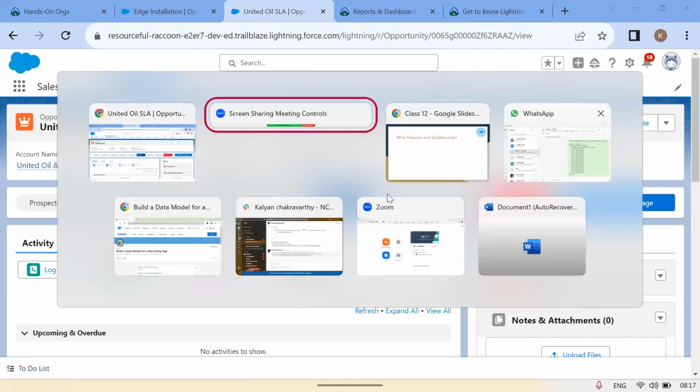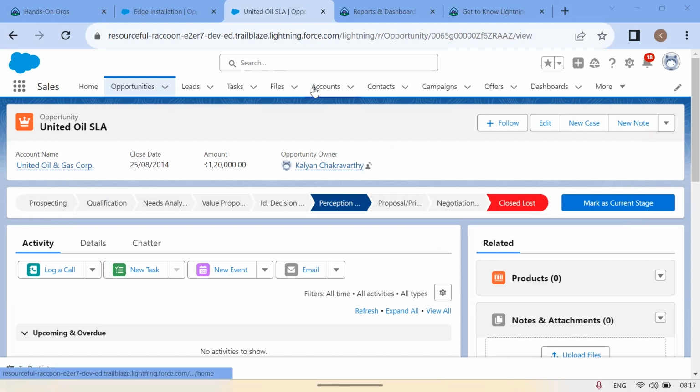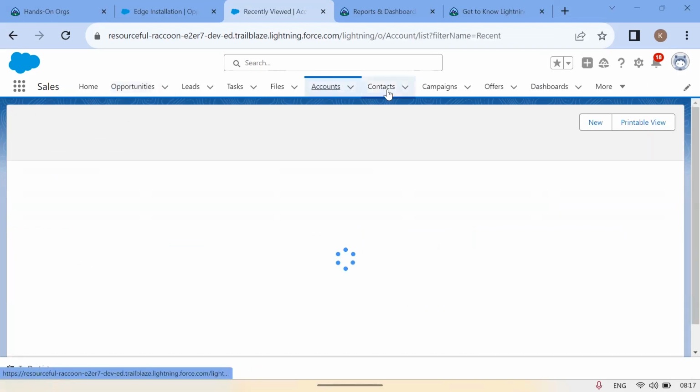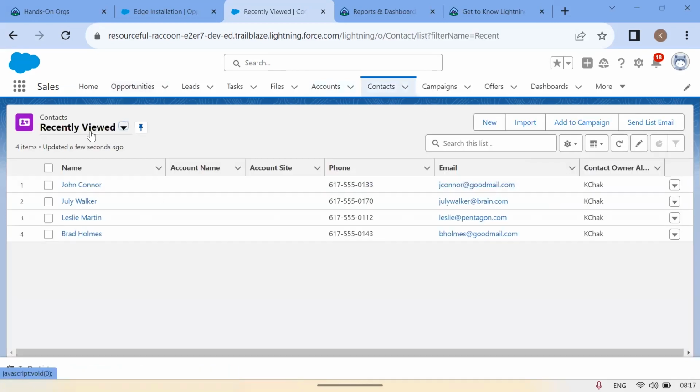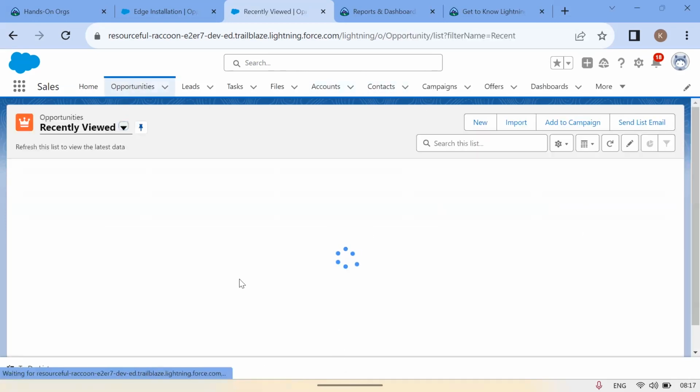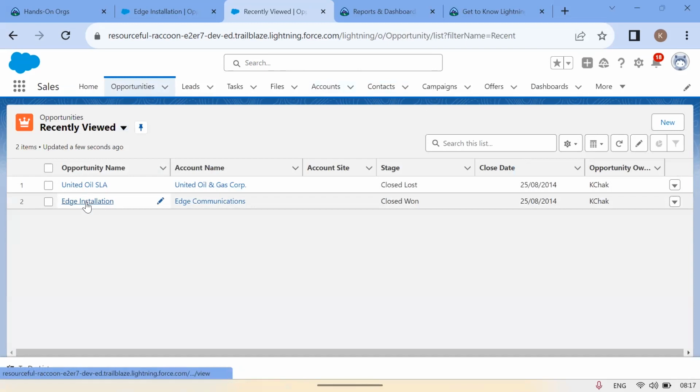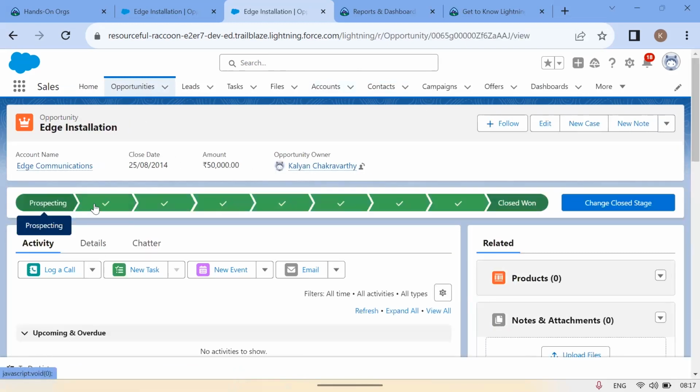I hope the opportunity object is clear for you. If you have any questions, let me know. This is the same kind of object as accounts and contacts, but the opportunity object is specifically created to have the discussion on the deal. The deal may be closed won or closed lost, or it can be at any certain point of time.